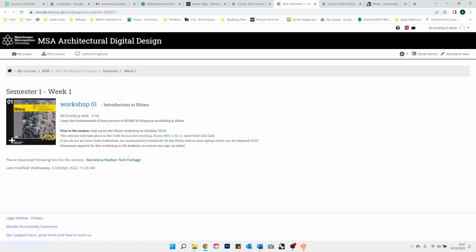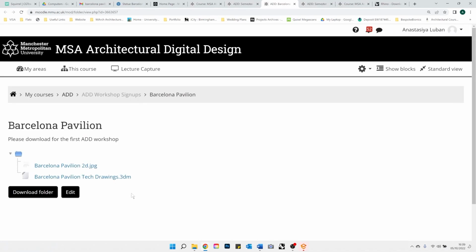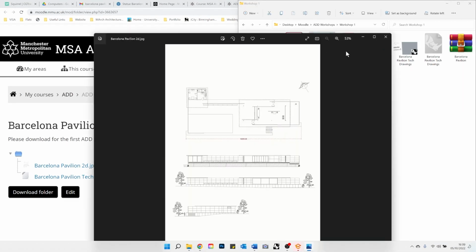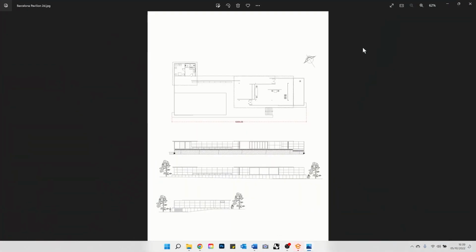And you can see that on this page, you actually have a link. It says, please download the following files for the session: Barcelona Pavilion tech package. So hopefully everyone found the file. Inside of that file, you should have tech drawings for the Barcelona Pavilion. So you have a section, 2 elevations, and a floor plan.